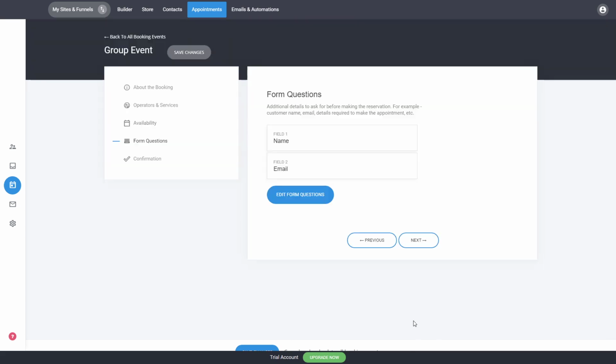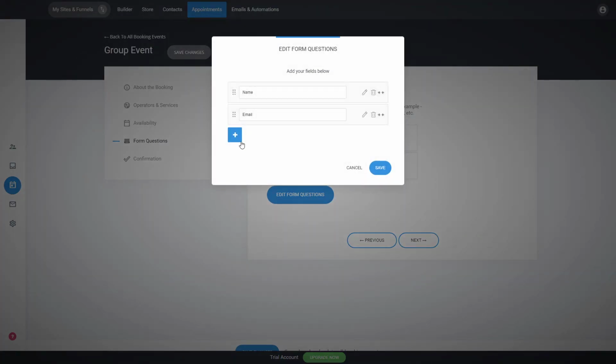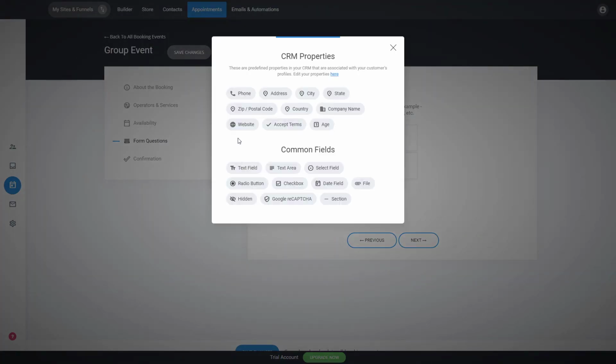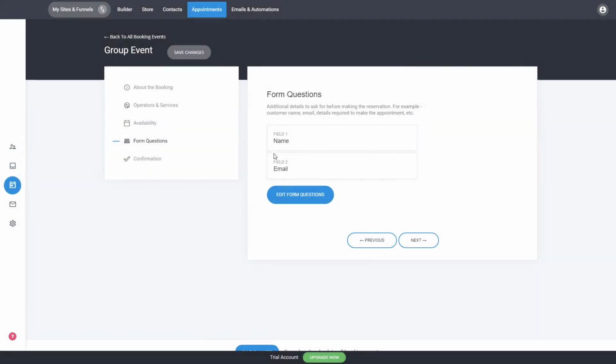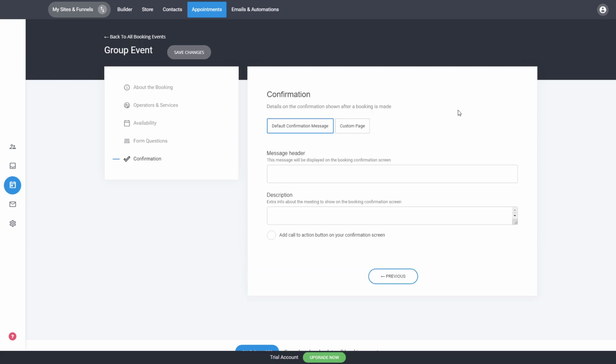And then you can continue to the next step, which is the form questions. So when the person picks a day and a time, they can now add their information, and you can ask them whatever questions you want. Again, like a normal form, you can have terms, you can ask for different things that you might want to collect from the user. If you don't want, you can just continue and just collect the name and the email and continue to the next one.